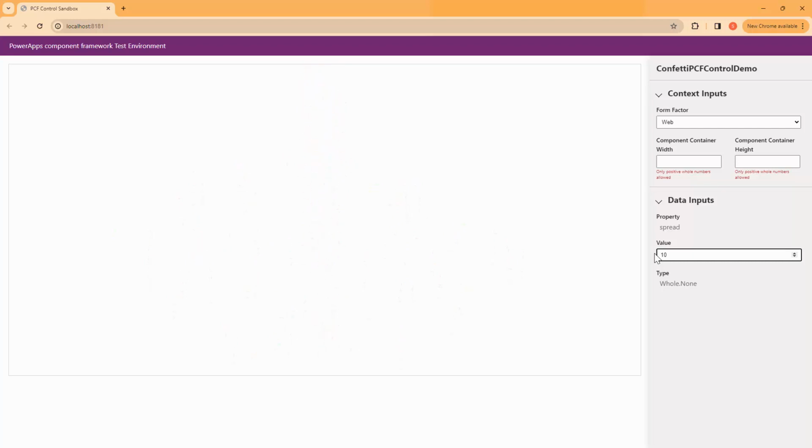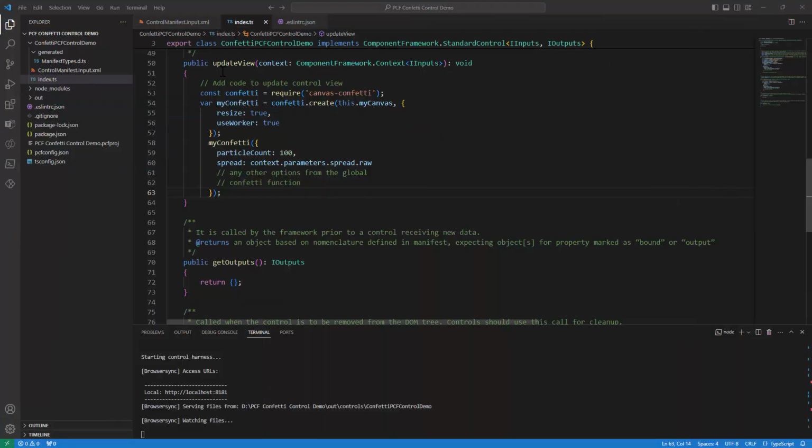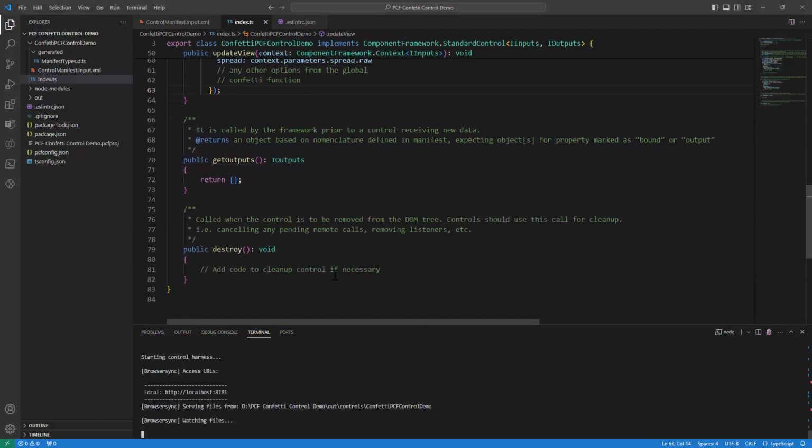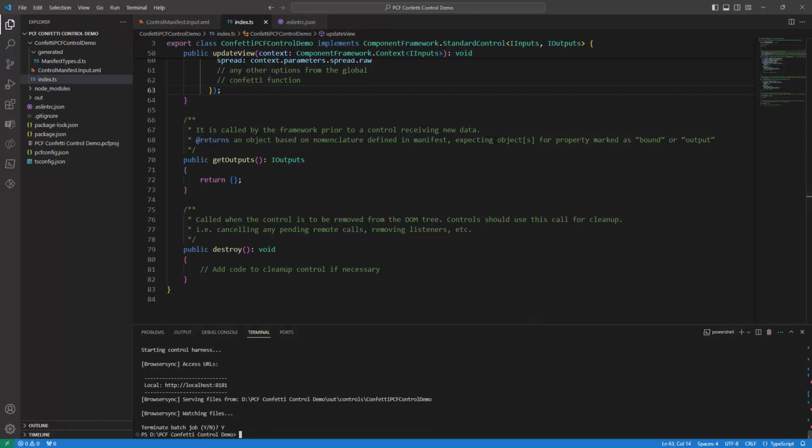So here, my friends, you see that we can go ahead and trigger the PCF control when you update the particular control. So isn't that awesome? And that can be done in the update view. That being said, we are not going to pass any outputs, nor are we going to use any cleanup jobs out here. So let me go back, and the next step would be to package this control and build it, right?